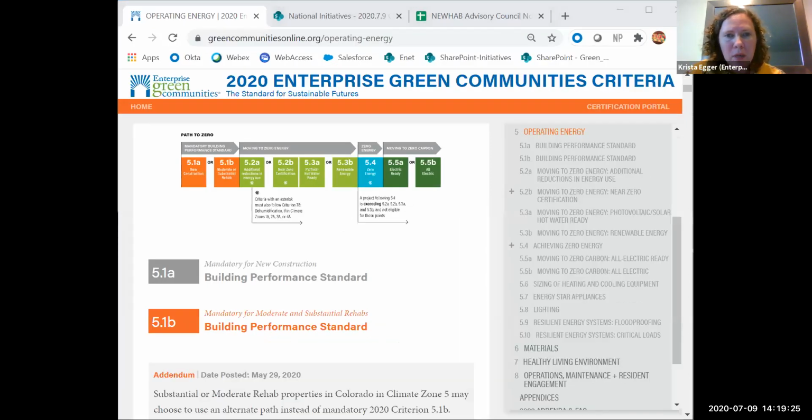So the 2020 criteria contains the three essential strategies on this path to zero. First, there's the path towards reducing emissions associated with the building through energy efficiency, then reducing a building's emissions through the type of energy that you're using. And then third, reducing a building's emissions embodied in the materials that are used to construct the property. So we'll start at the beginning with criterion 5.1.